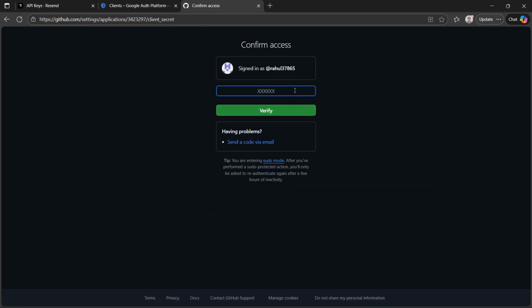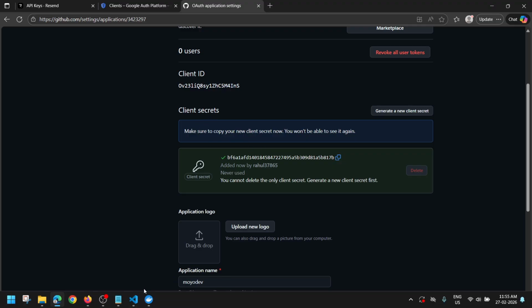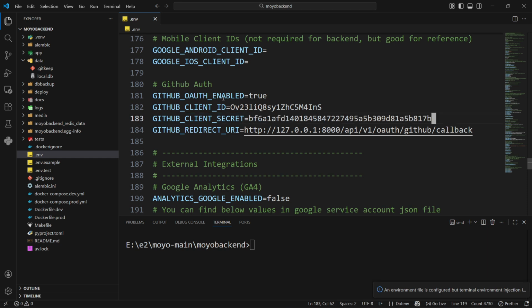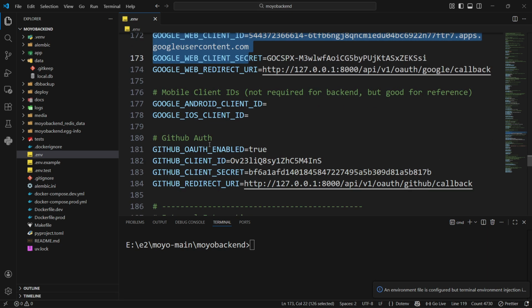And you'll have to verify your GitHub account. Click on the verify button. Once you verify your account, you will see that the client secret has been generated. So simply copy this client secret, go back to the VS Code, then paste it here. So now we are ready to use GitHub authentication as well. Google authentication is ready to use. GitHub authentication is also ready to use in the backend.